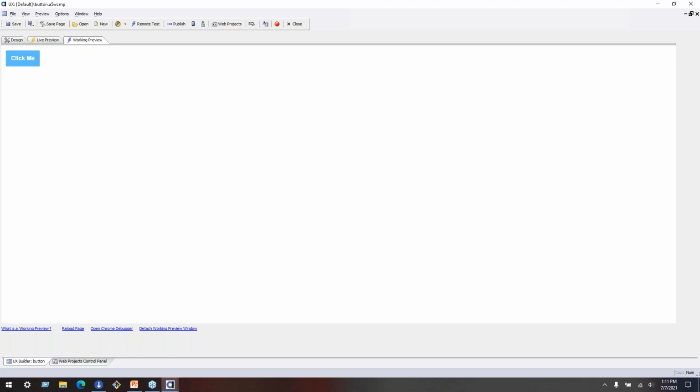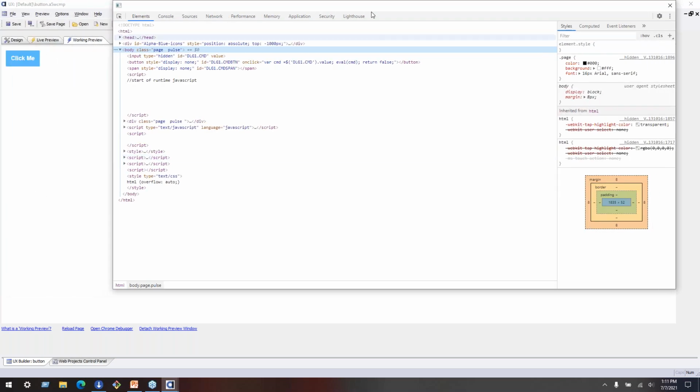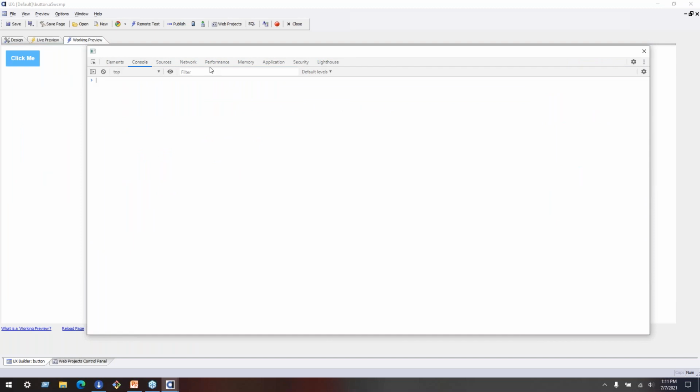You can open the Chrome debugger here, which gives you access to the JavaScript debugger in this environment. So if you've got custom JavaScript you've written that isn't quite working, or you see a pop-up that says something like JavaScript error, you can use this to investigate and figure out what's going on.